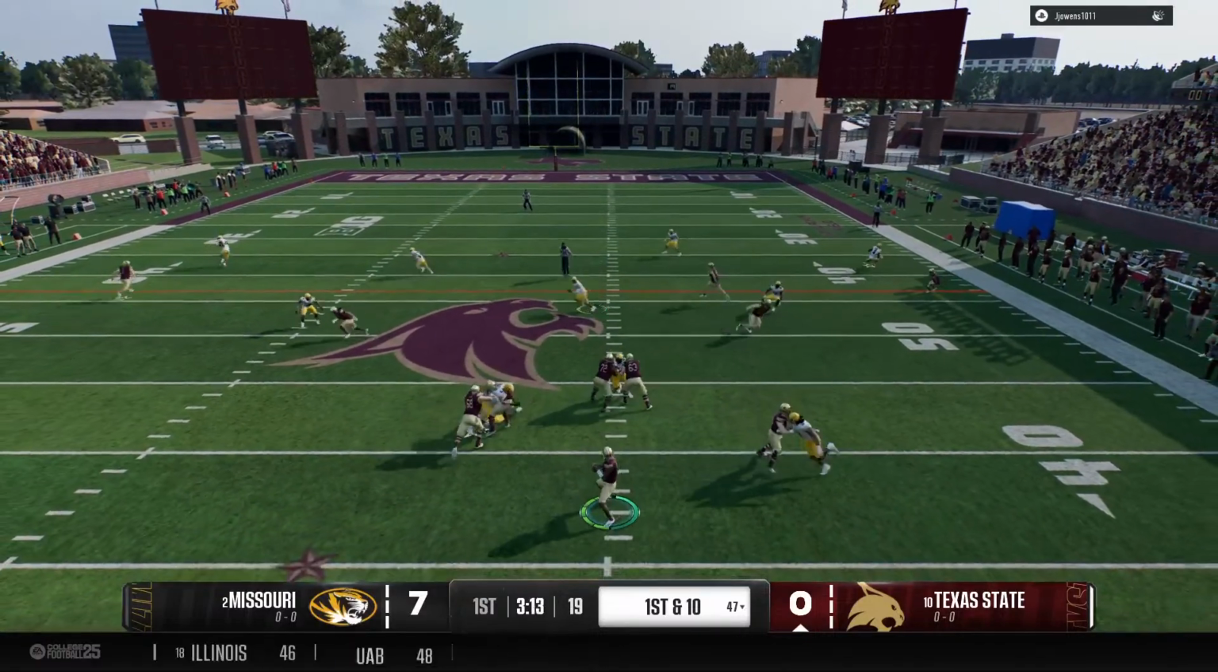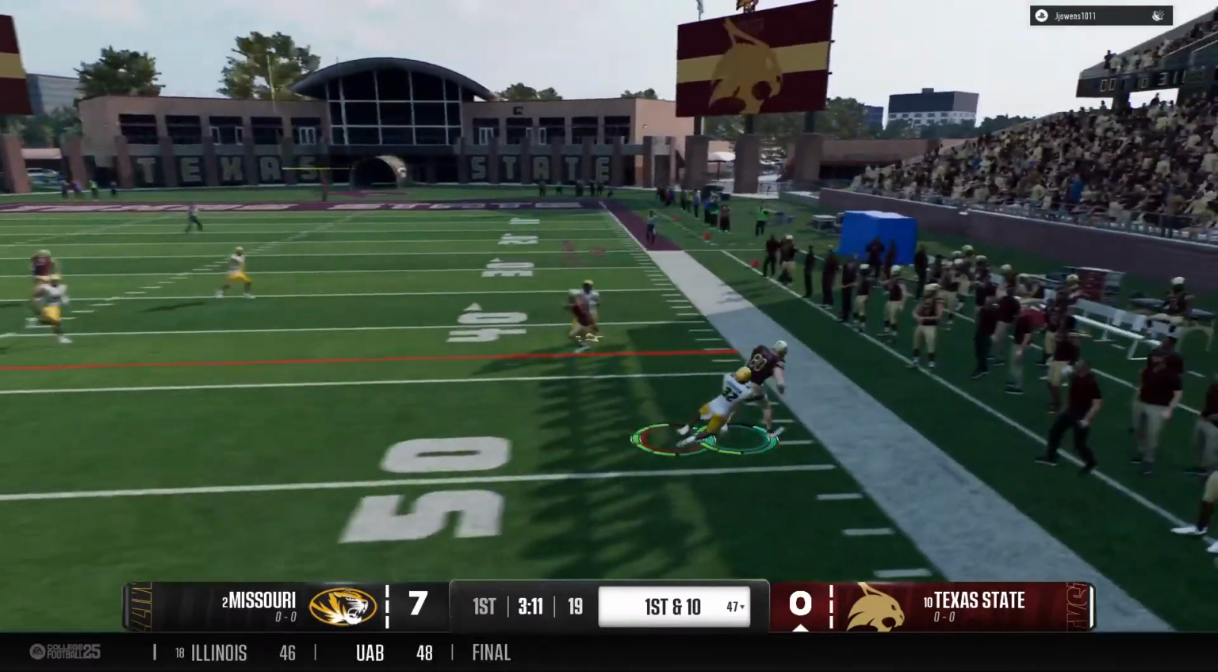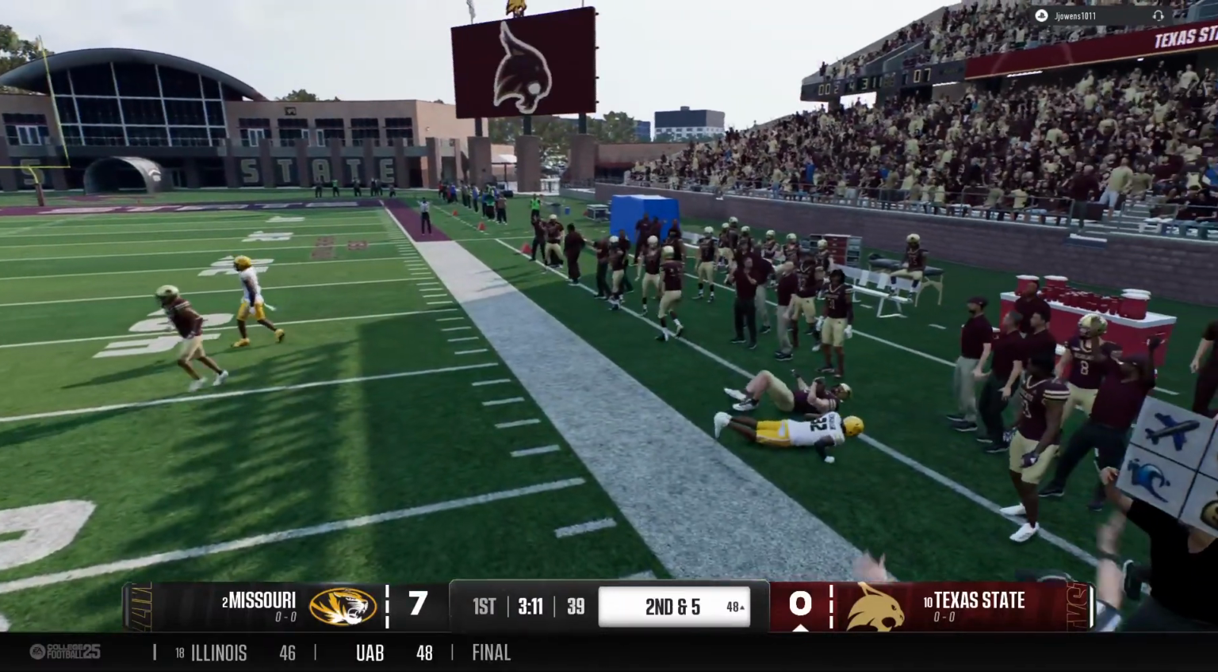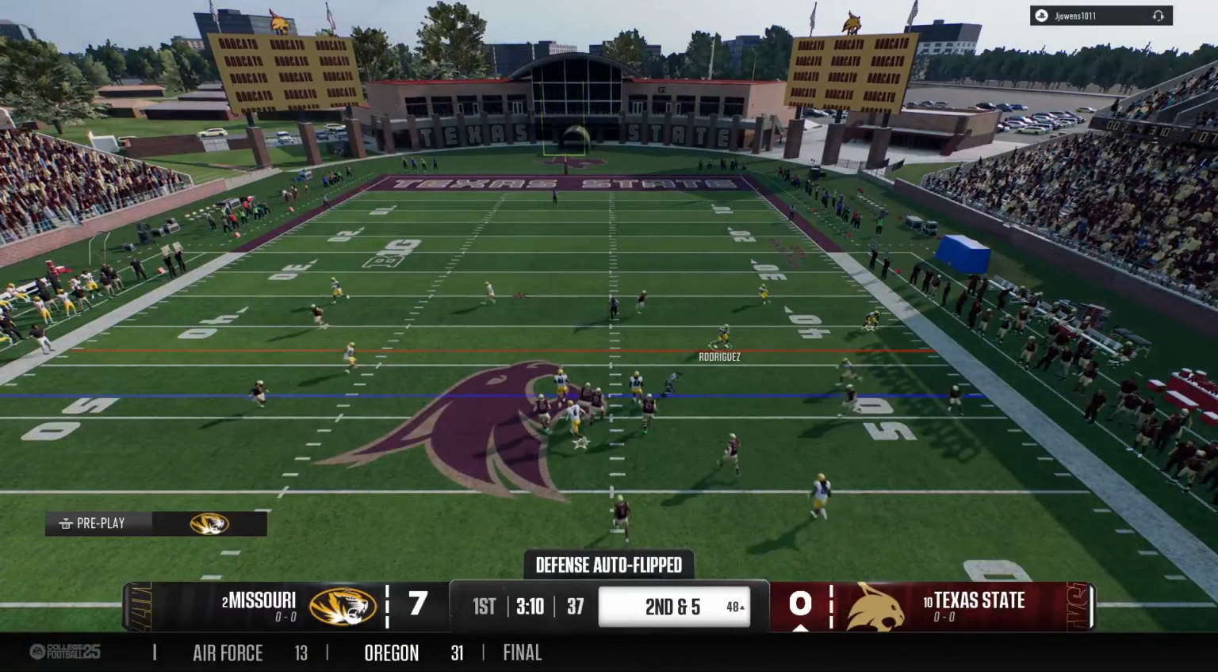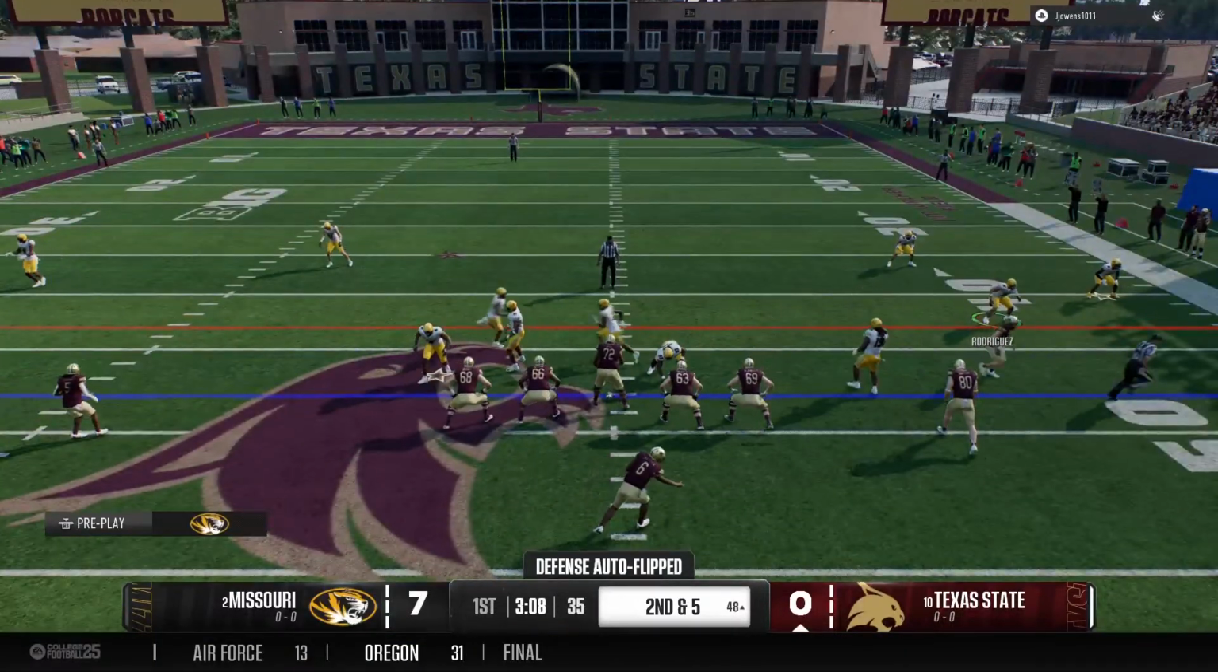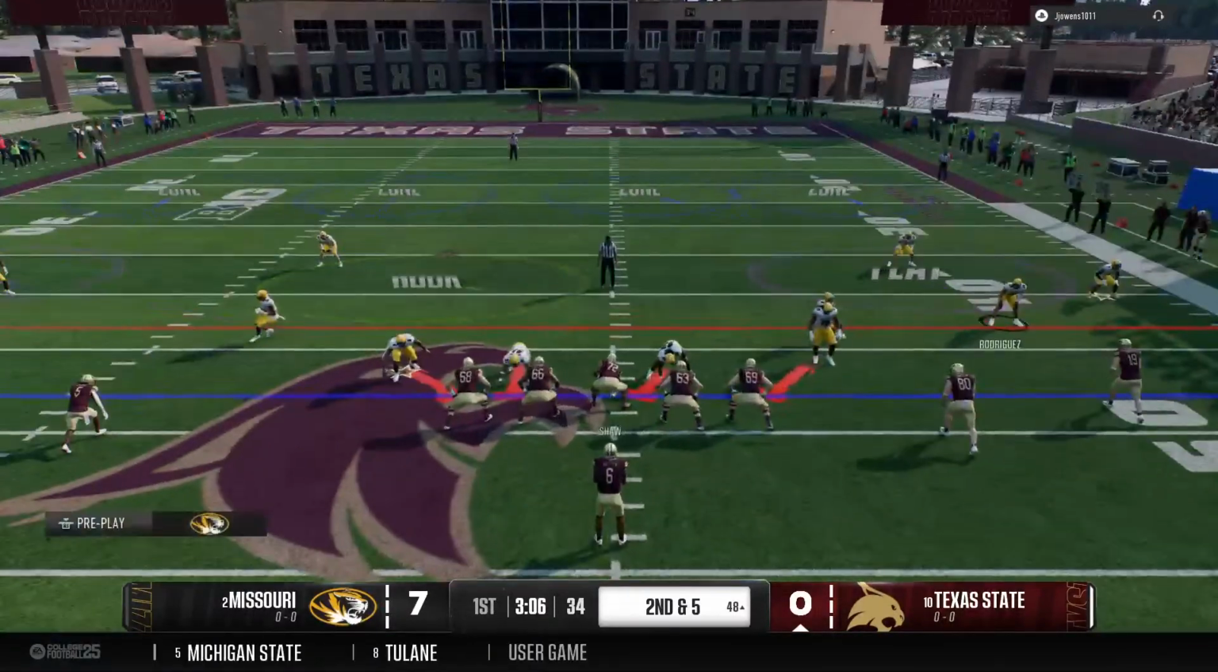Kind of feel the momentum flipping here. 1st down, looking to throw the ball. Short connection to the tight end here. Defense shoves him out of bounds. Not much of a gain there. Offense cranking up the tempo now. No huddle.